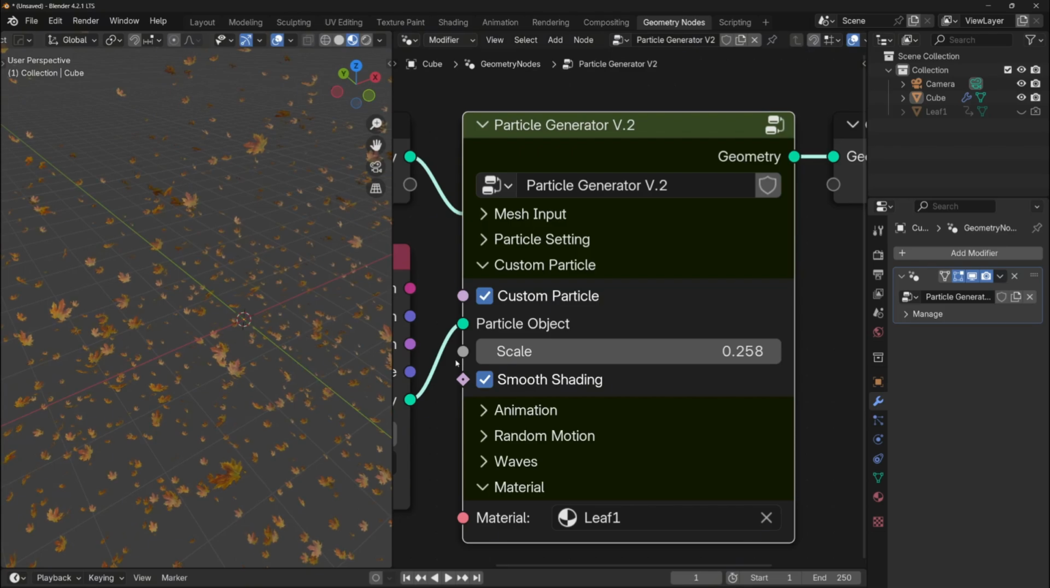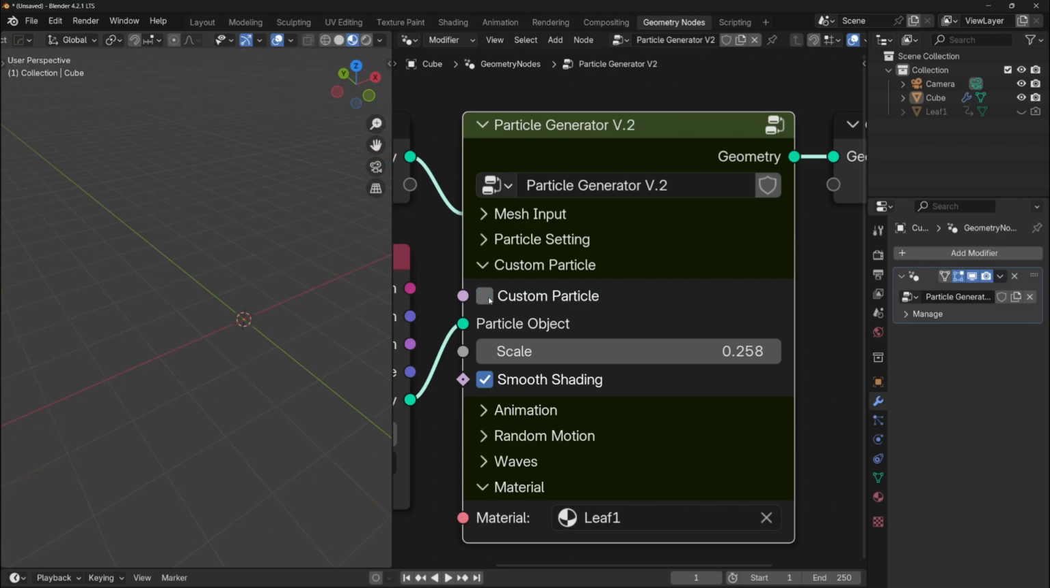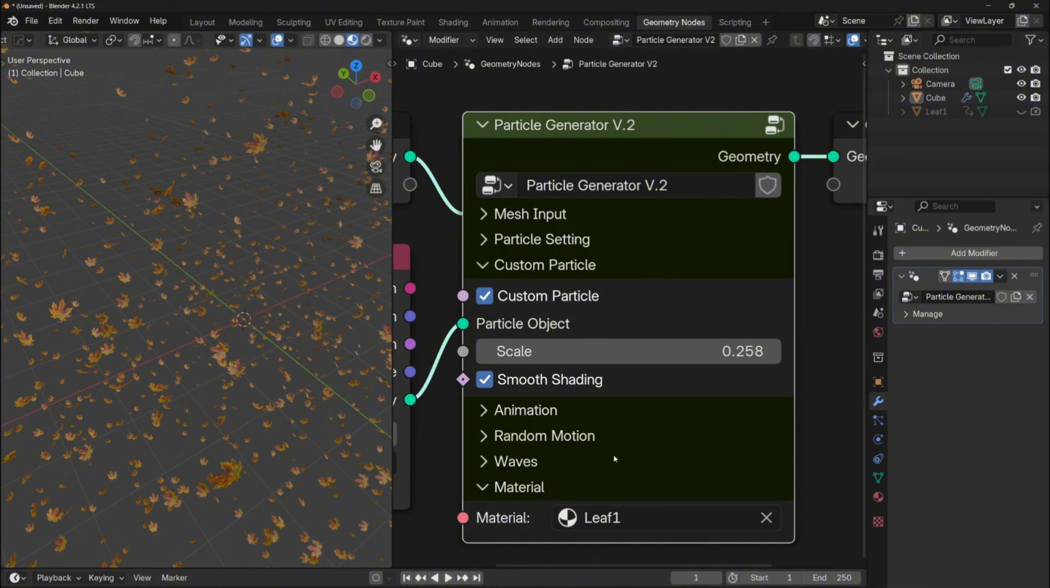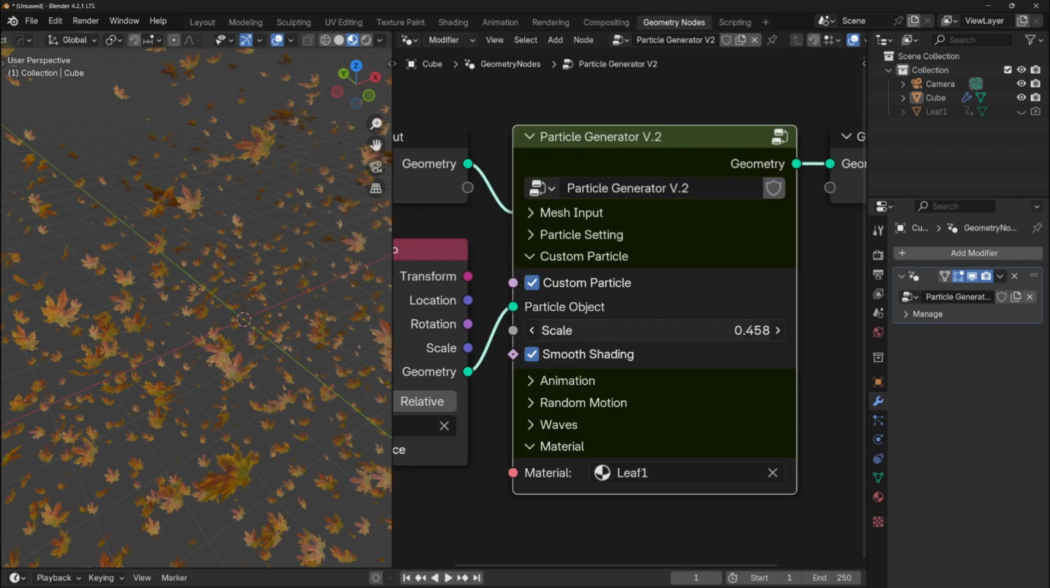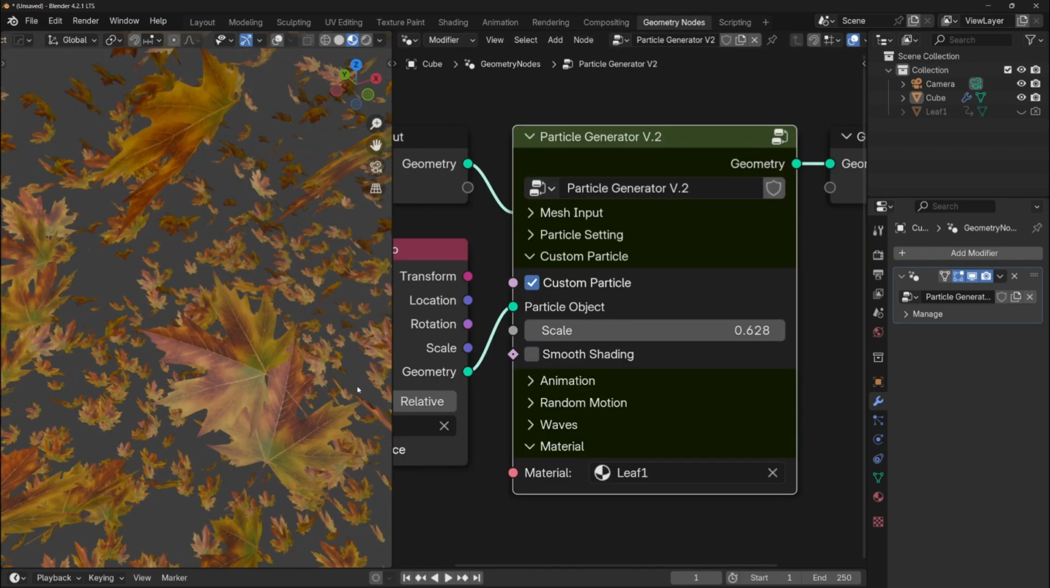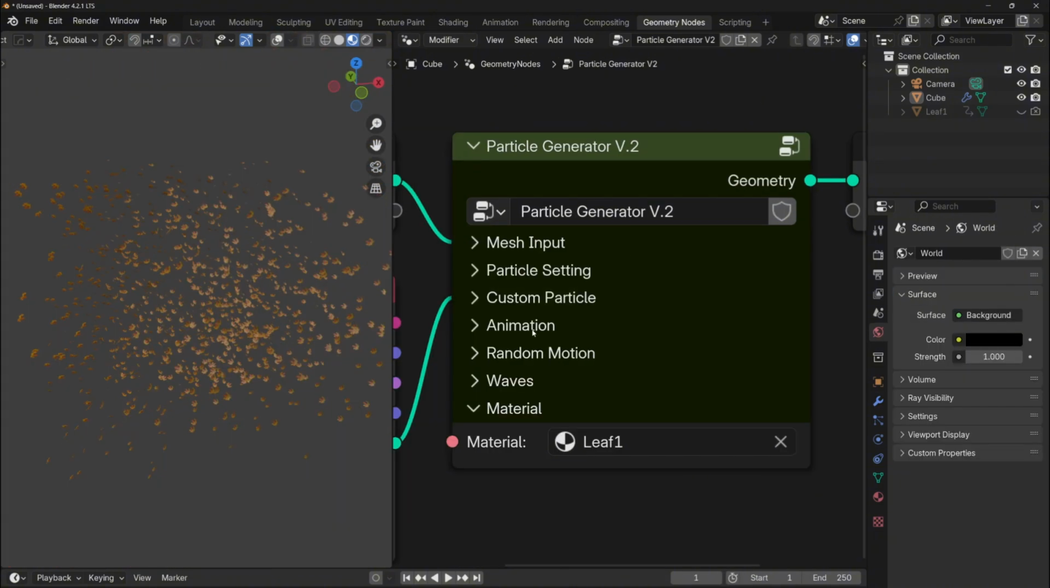video. When this option is checked, the generator will switch the default sphere particle with the custom particle object connected to the socket below. So if you want to use a custom particle object, just check this option and select the particle object in the object info node. The scale slider will basically scale the custom particles, and again, the smooth shading option will shade smooth the particles if enabled. Now let's move on to the animation panel.